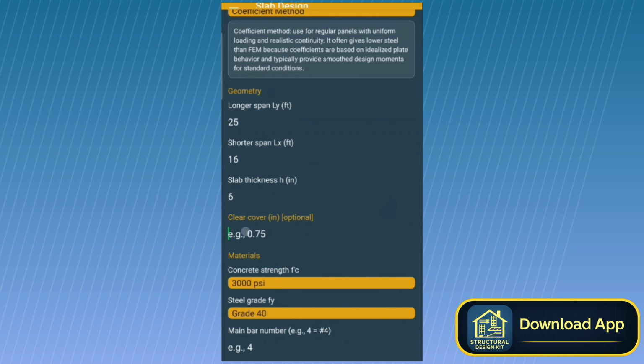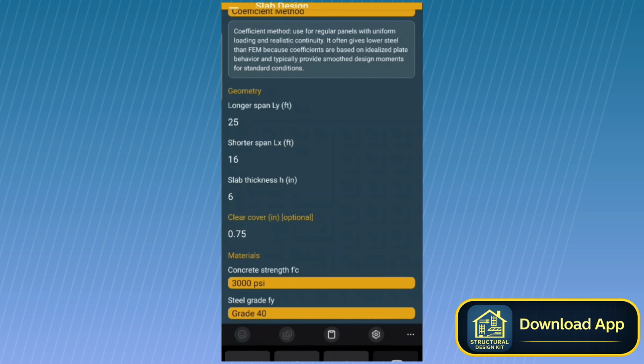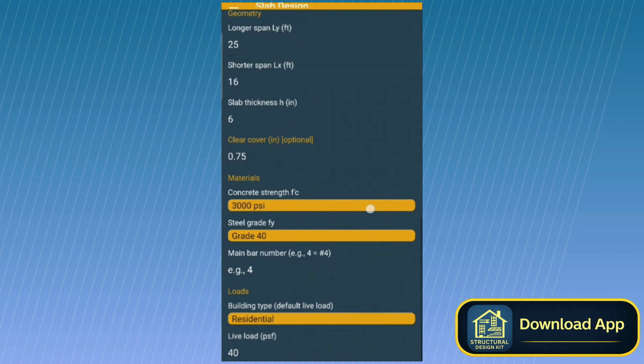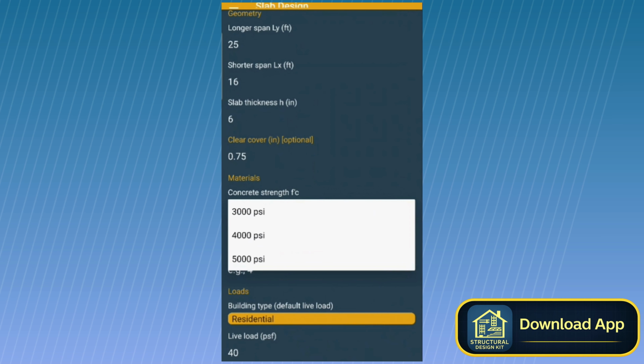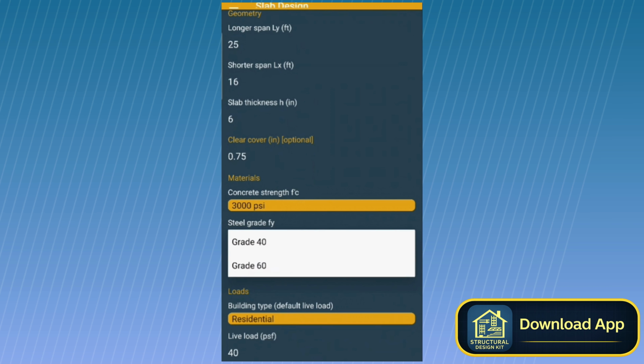You can also enter the clear cover, which is optional. In this video, the cover is set to 0.75 inches. Next is the material section. We begin by selecting the concrete strength, which is set to 3000 pounds per square inch. Then choose the steel grade, here selected as grade 60.